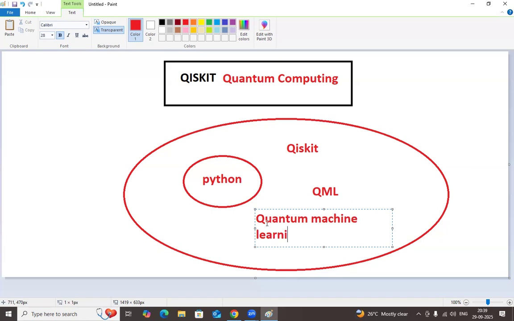But thanks to IBM. IBM is going to be giving this particular framework or library for quantum computing implementation. So IBM already has a lot of setups to implement the qubits, to implement the quantum computing, guys.